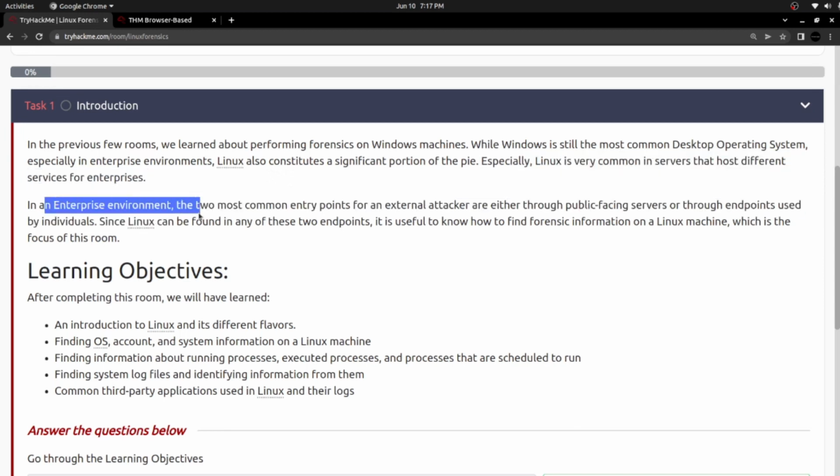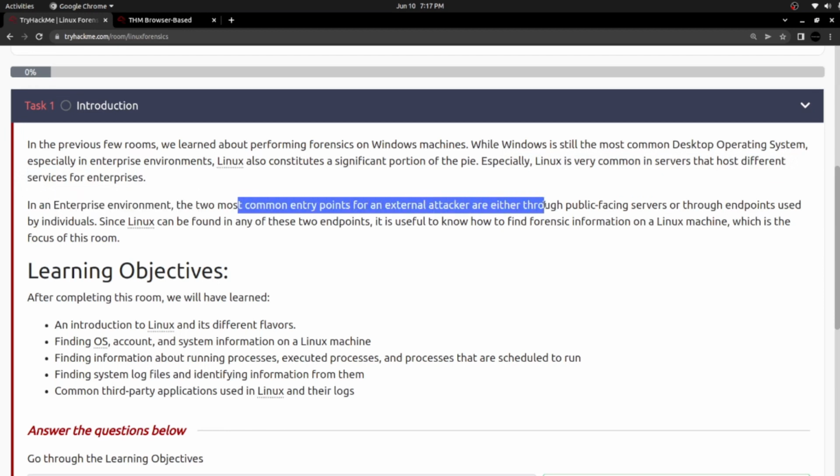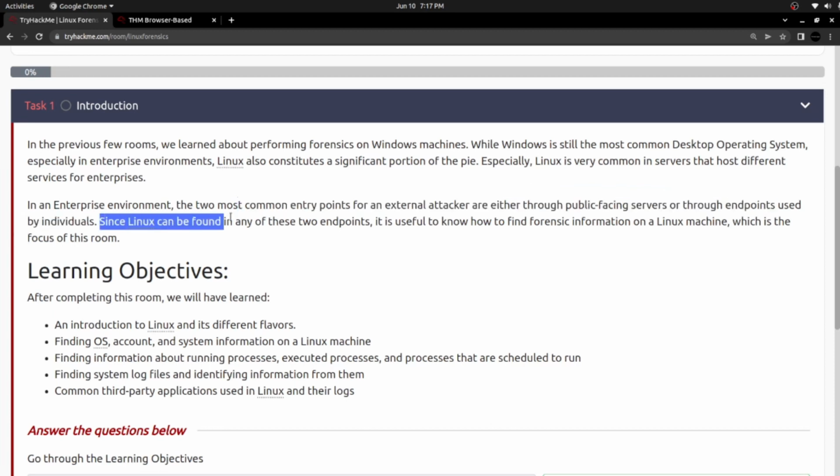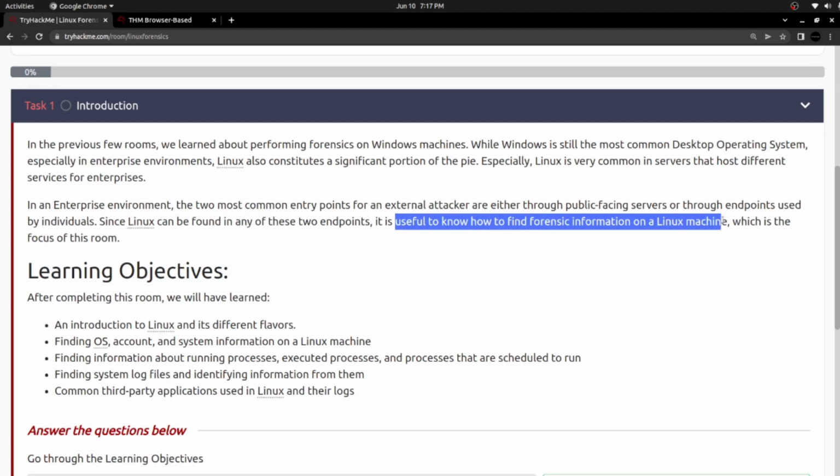In an enterprise environment, the two most common entry points for an external attacker are either public facing servers or endpoints used by individuals. Since Linux can be found in either of these two, it is useful to know how to find forensic information on a Linux machine, which is the focus of this room.